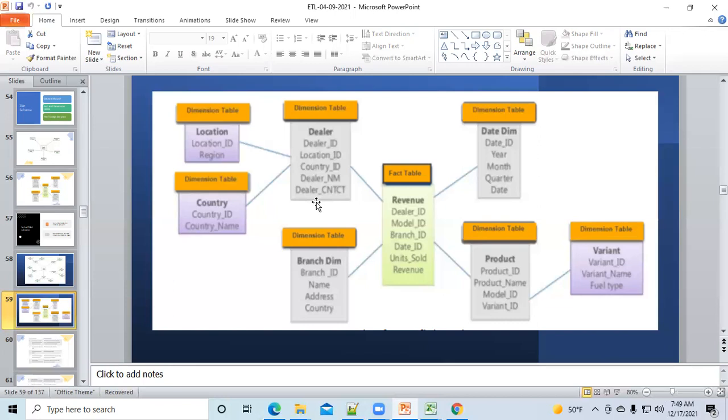Perfect. Repetition will come into picture. Correct. Repetition will come into picture for location ID. To avoid that, I have created a separate location ID and region table. Okay. Similarly, country ID and country name is there. To avoid the repetition of the record, I've created a separate table here.